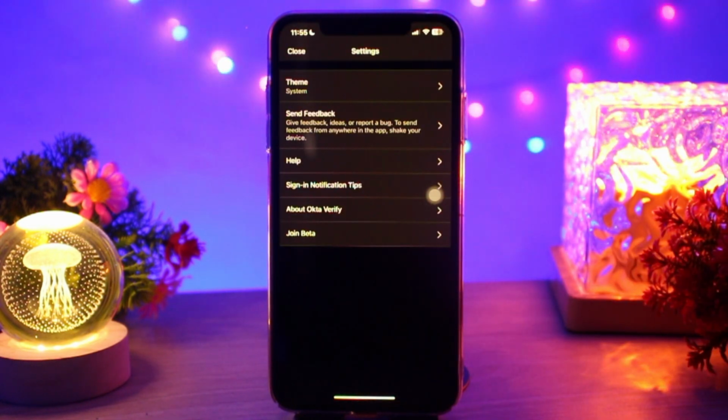And once you're inside the settings, what you need to do is look for an option that says enable biometrics or use face ID or touch ID option. All you gotta do now is toggle it on and your device may prompt you to authenticate using face ID or touch ID to confirm.